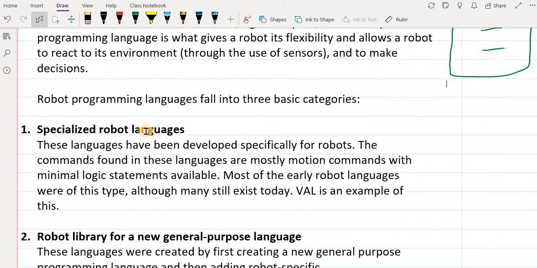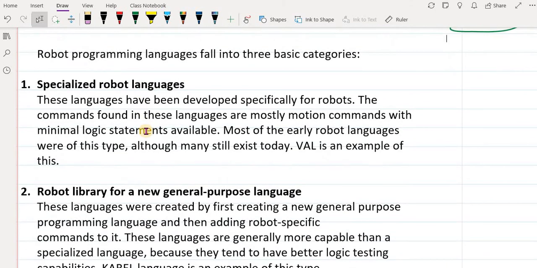Robot programming languages fall into three basic categories. So the first one is specialized robot languages. These languages have been developed specifically for robots. The commands found in these languages are mostly motion commands with minimal logic statements available.